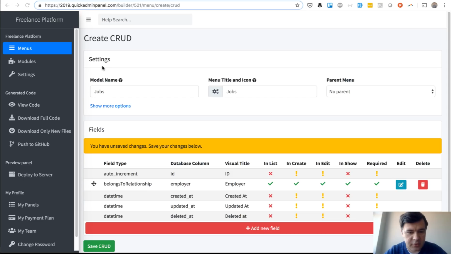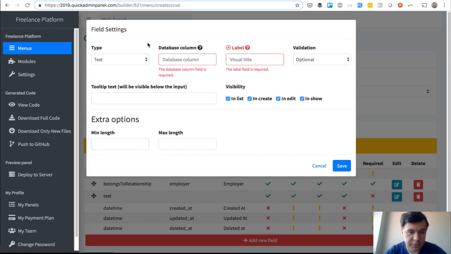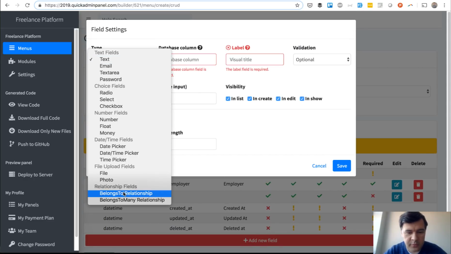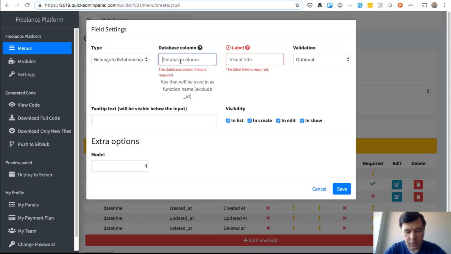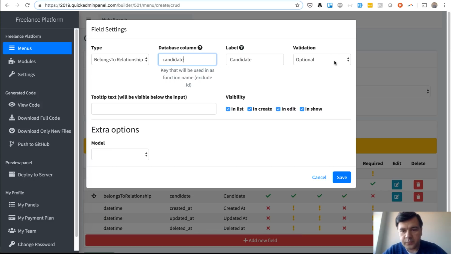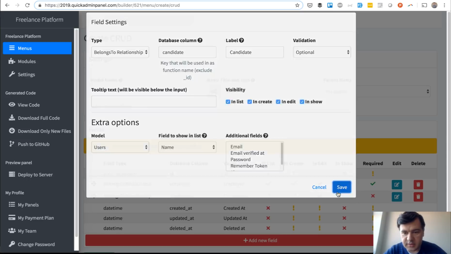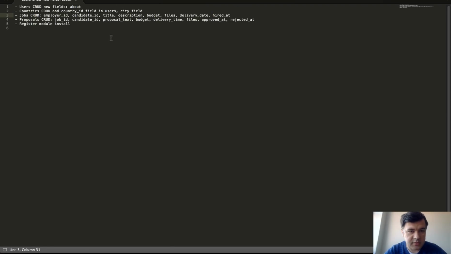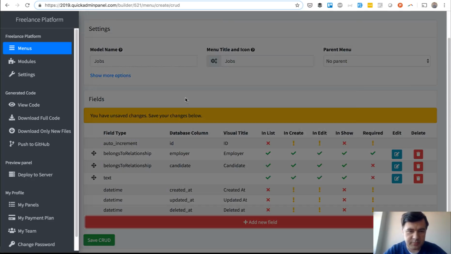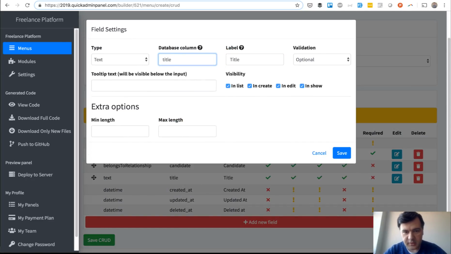Then candidate ID, who was chosen, and that is actually optional because it's not required from the beginning. So same candidate, optional, to the same user table, but it will be called candidate. Okay, save. Next, job title, job description, typical things.